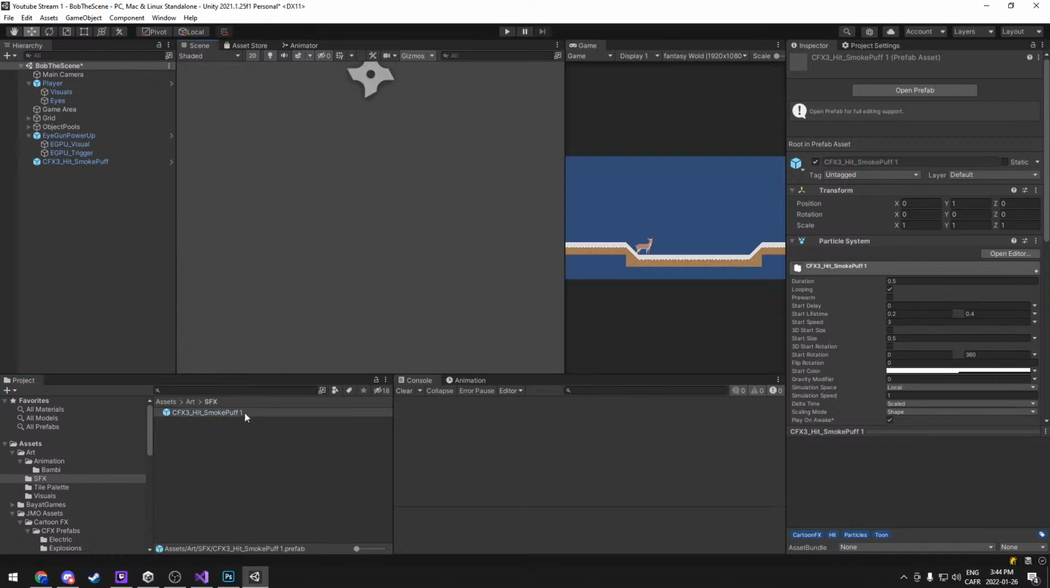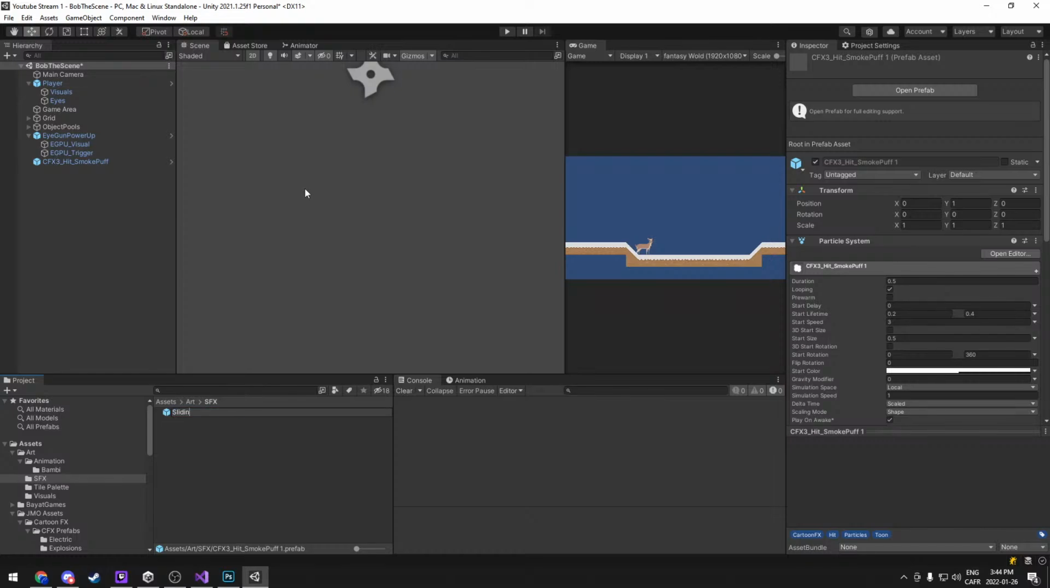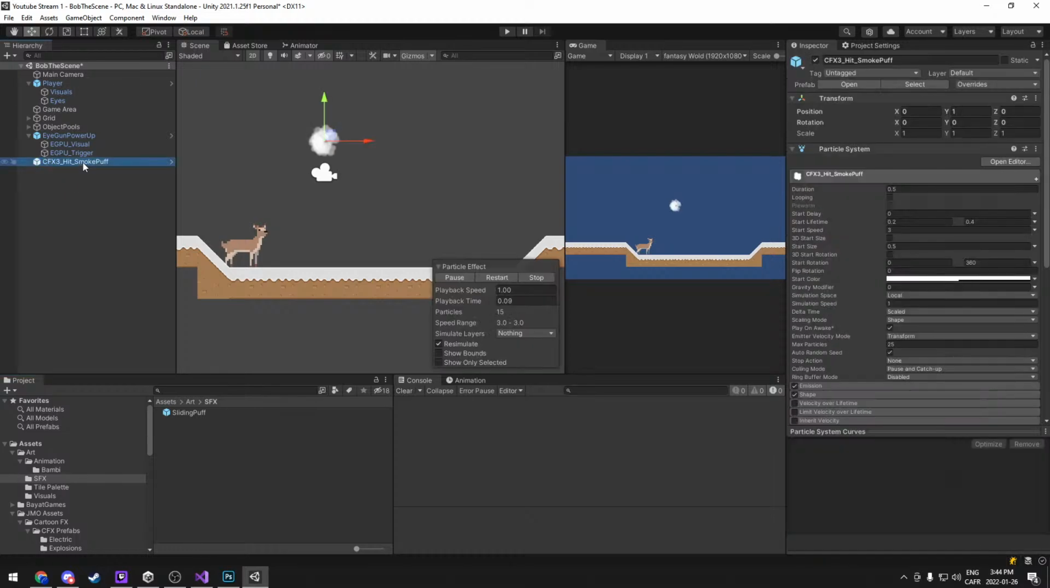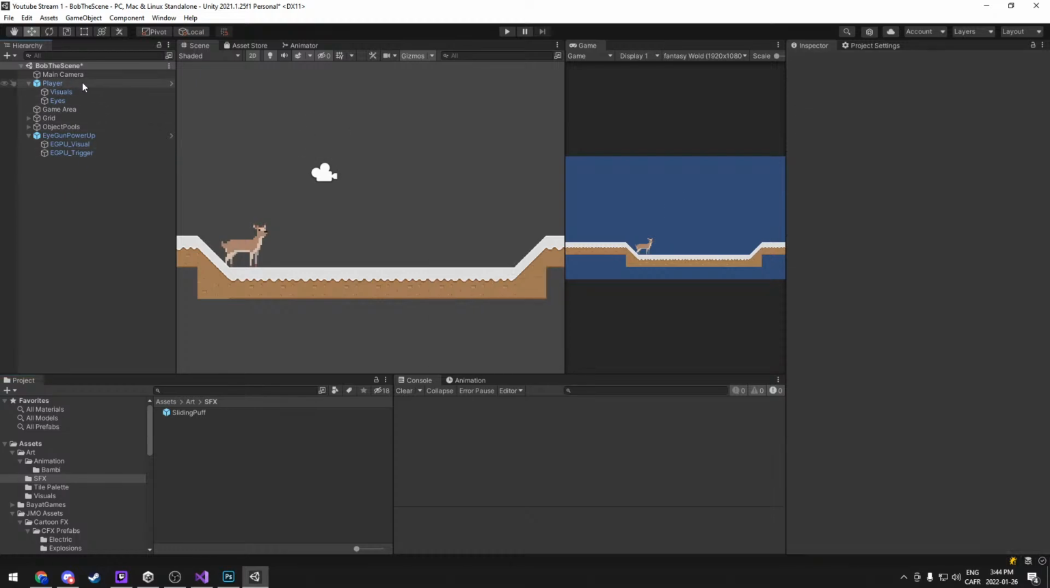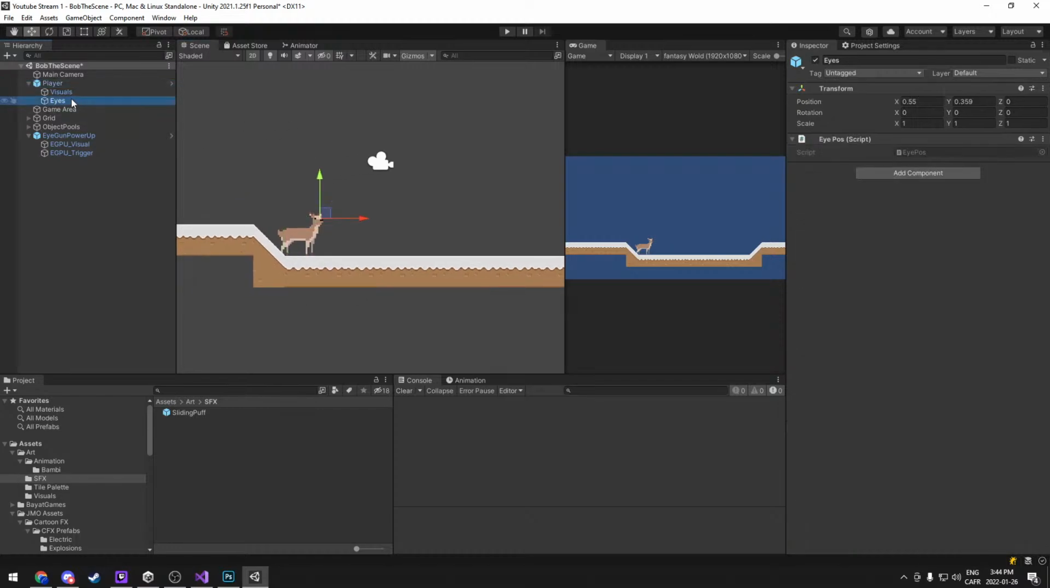Oops. What did I do? Rename sliding puff. And player eyes. Oh yeah, the eyes position. I swap it from one side to the other. I'm going to do the same thing for the feet for the sliding position, I think.